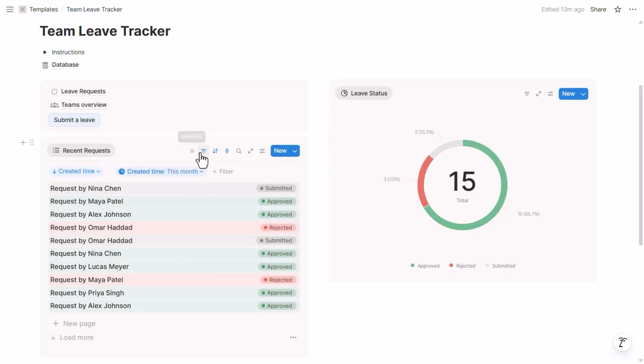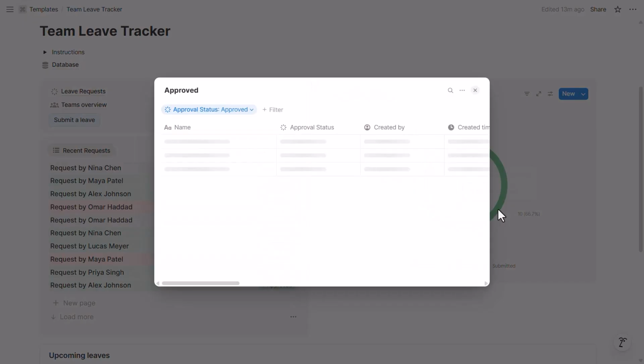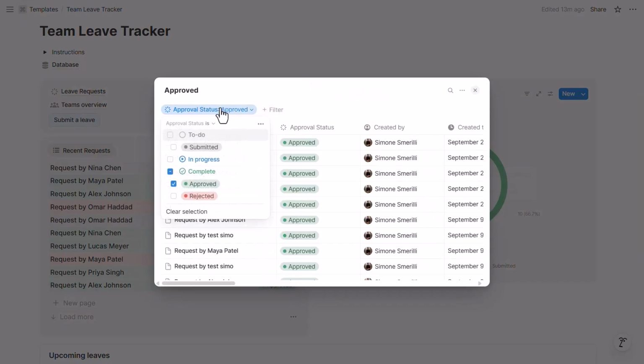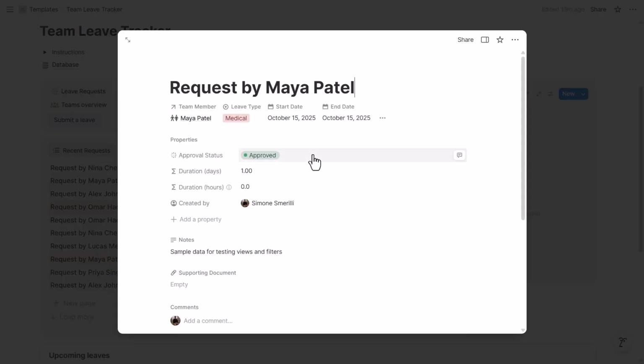And in here we can expand, and the leave status pie chart that shows all the leaves by status, and you can see the percentage, the total in here. If you want to drill down into the data, you can easily click on it and this will open up. You can see a filtered view that shows only the leaves with that specific status, and this is a view of the leave tracker, so you can always open the page and see the same info that I showed you earlier.